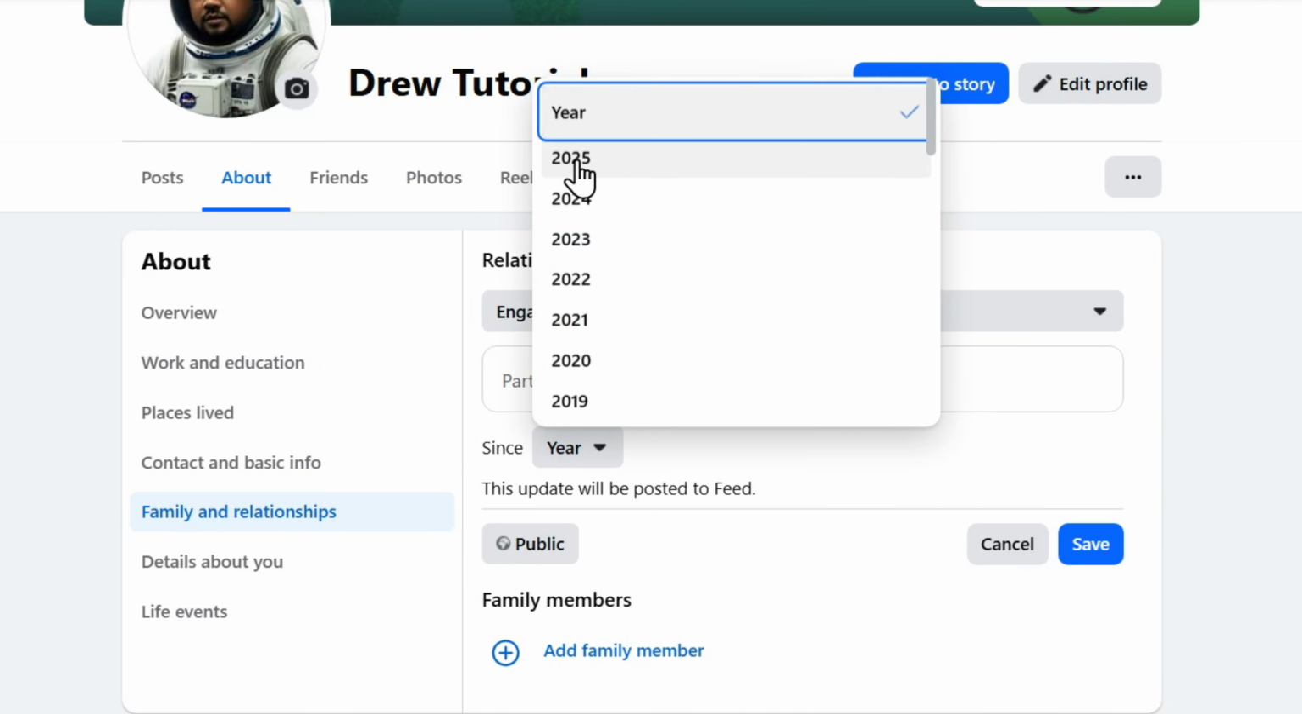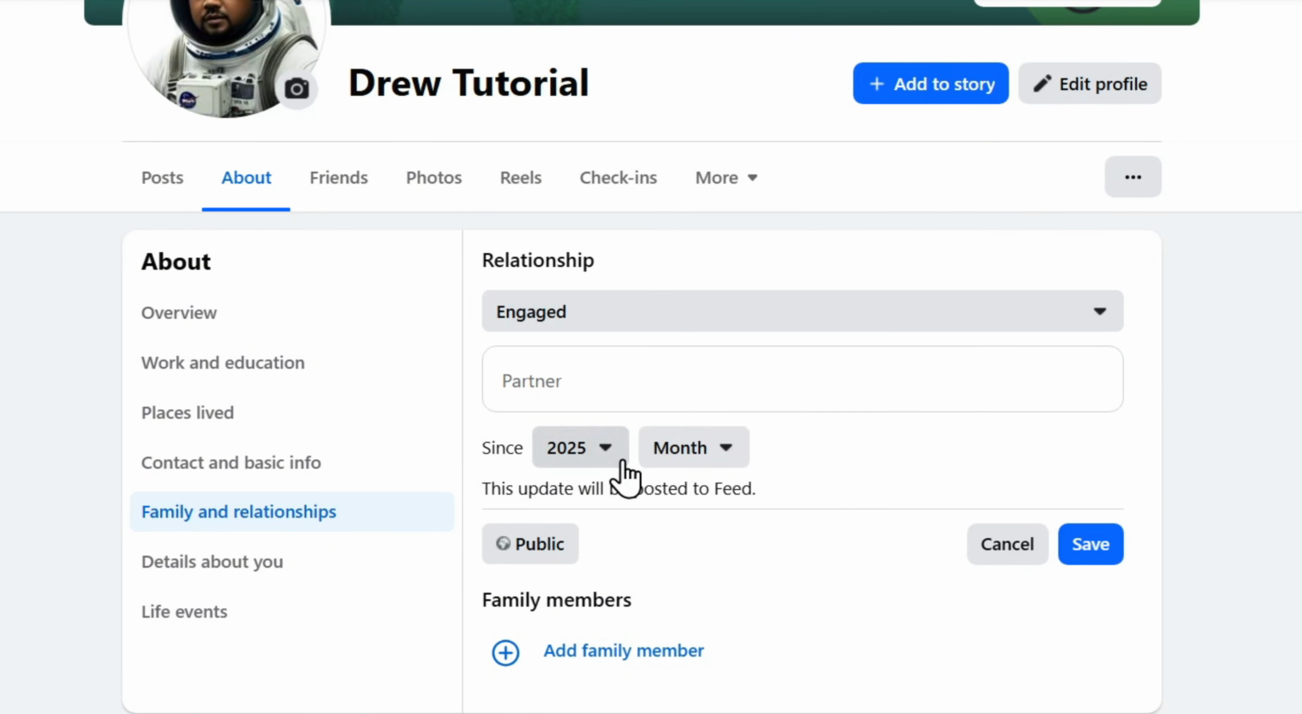Then you can set the year first and foremost. So let's say it's recent, 2025, and it's in November, and you can say November 1st. Then go ahead and click and save.